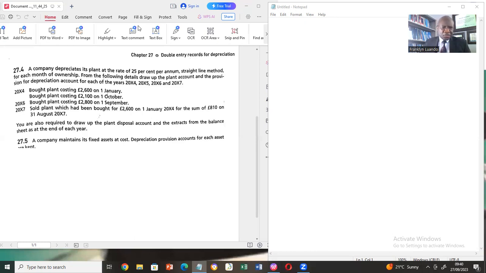So in 20X4, bought plant costing 26 on 1 January, bought plant costing 21 on 1 October. In 20X6, bought plant costing 2,800 on 1 September. In 20X7, sold plant which had been bought for 26 on 1 January 20X4 for the sum of 810 on 31st August. So we can look at the asset account first.